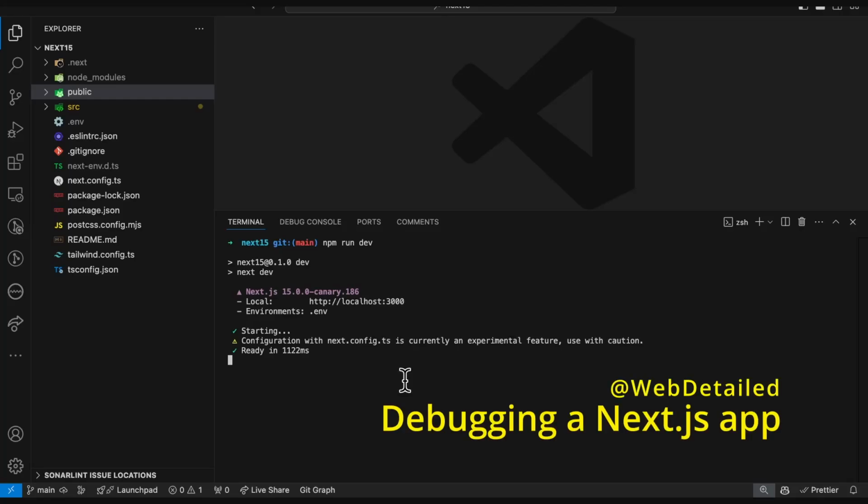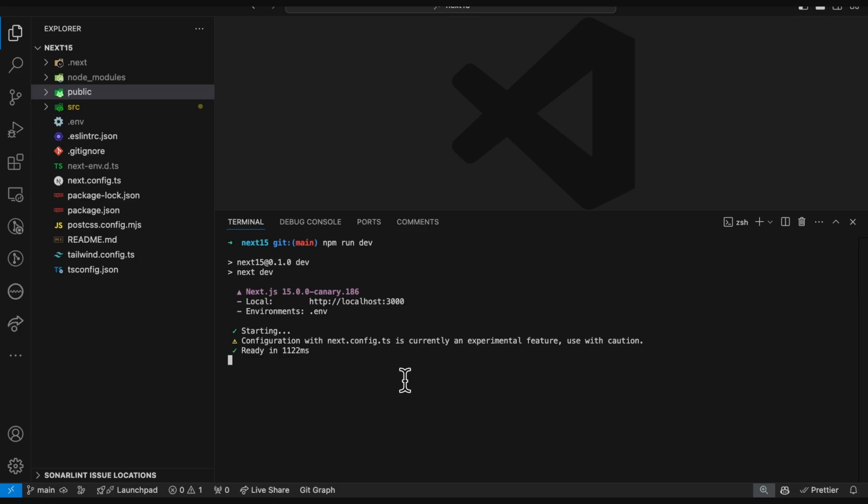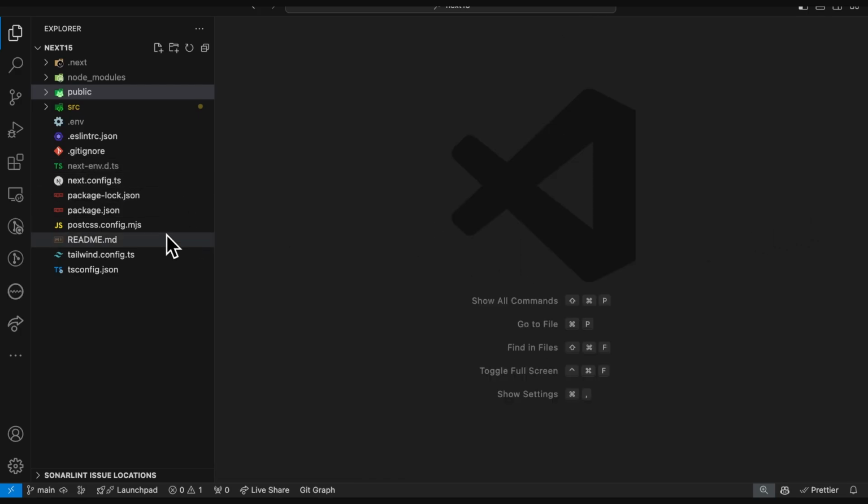Now, before jumping into the routing topic, I would like to explain how we can run the project with debugging capability. Based on your IDE or your code editor, you might have different configurations. For VS Code, I will explain. For other text editors like WebStorm, you can read the documentation, but it's not that complicated.